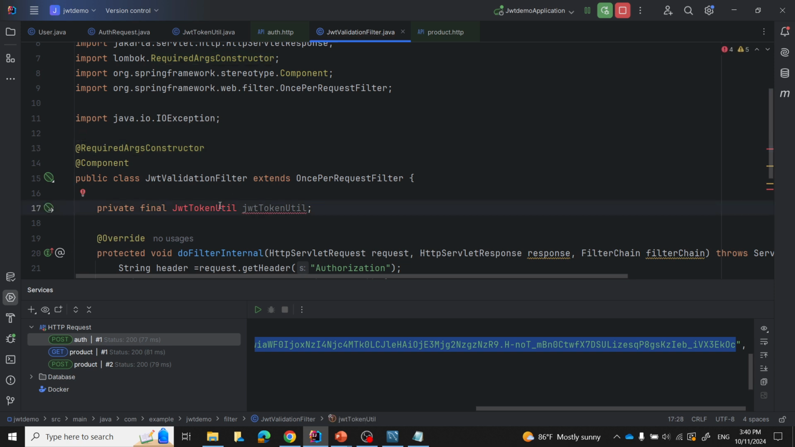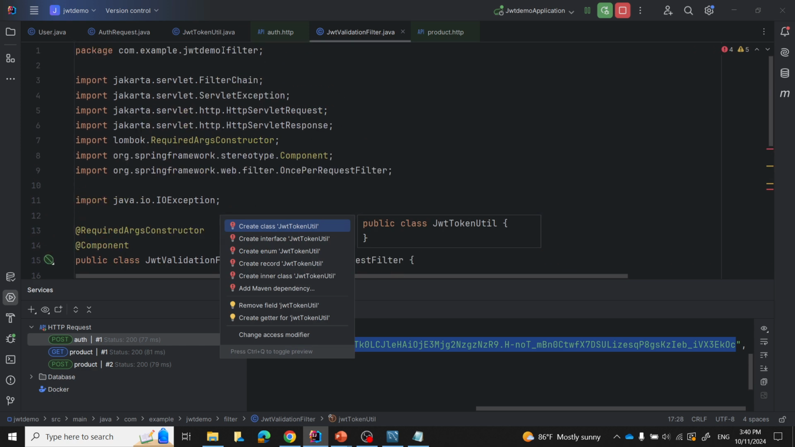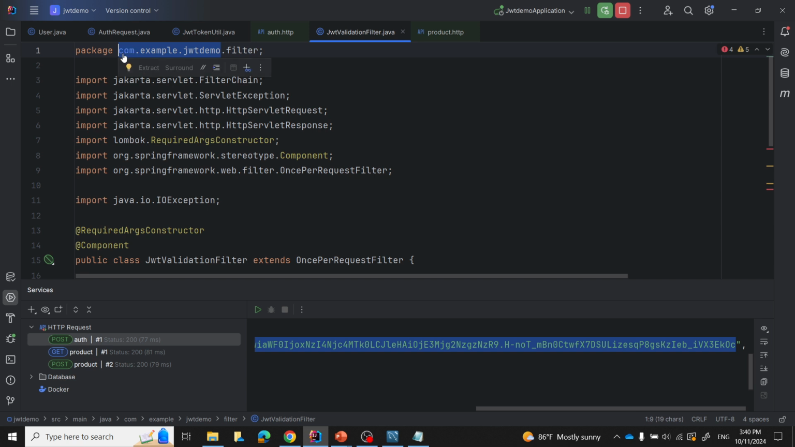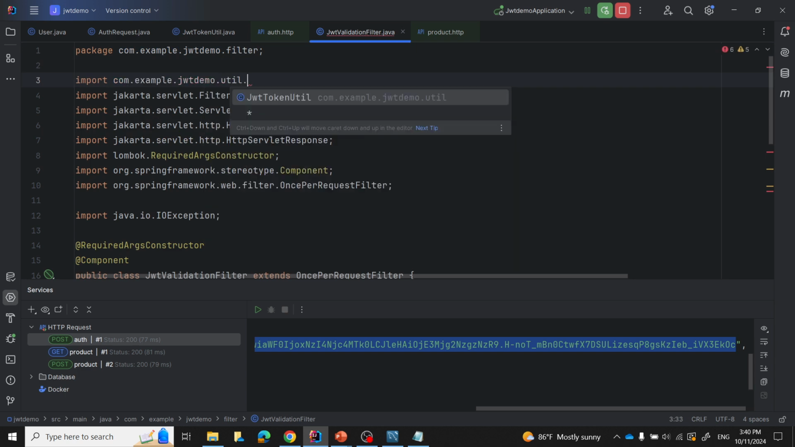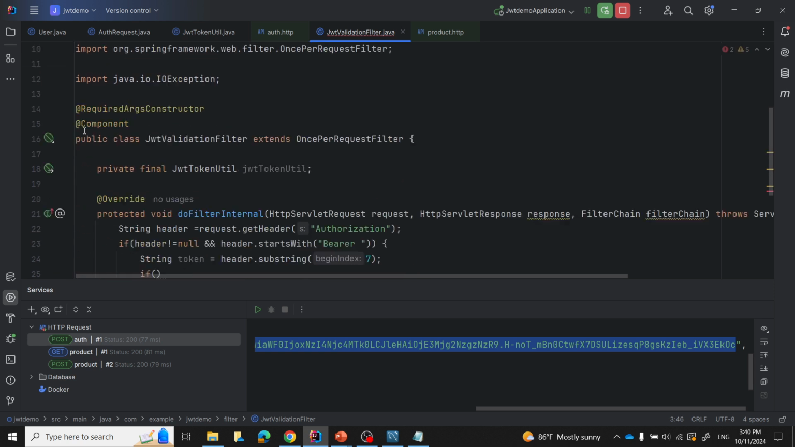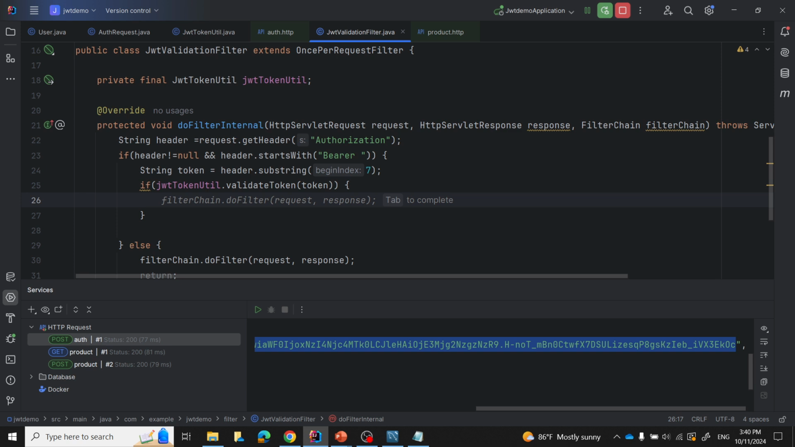Please let me import. Then let me import. So I'm going to import it by myself. Here I'm going to import com.util.JwtTokenUtil. Okay, so now I imported. After importing, I can use jwtTokenUtil.validateToken. If it is a success, I will do something.